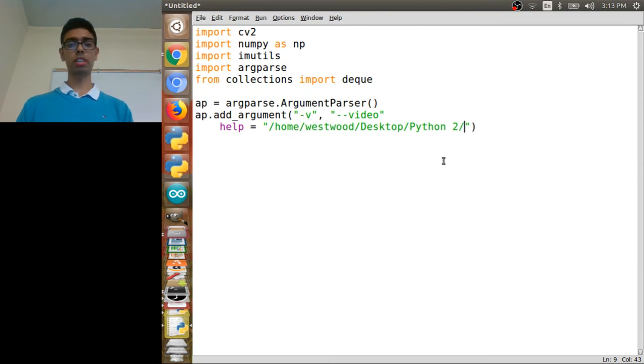We're going to copy paste that, and we're going to call it input. Oh no, wait. We just want to give it the folder location. Just leave it at Python 2.